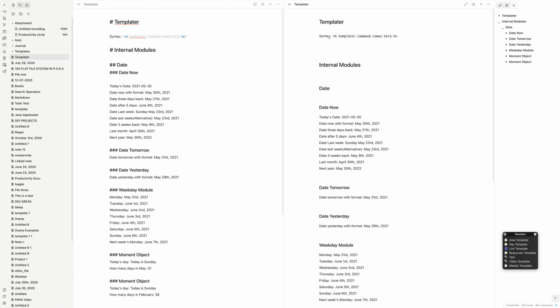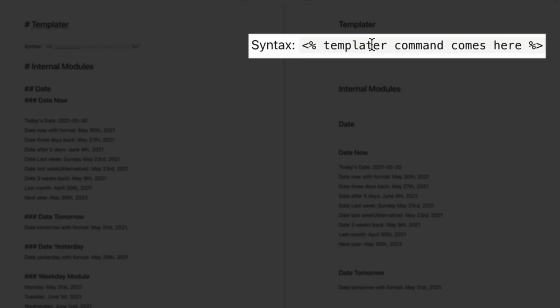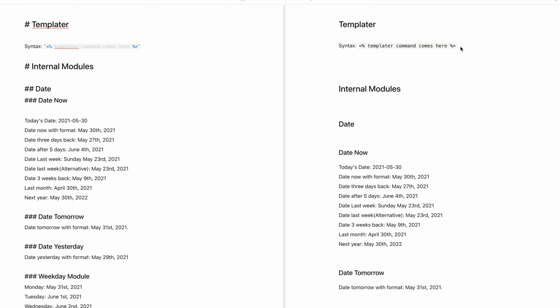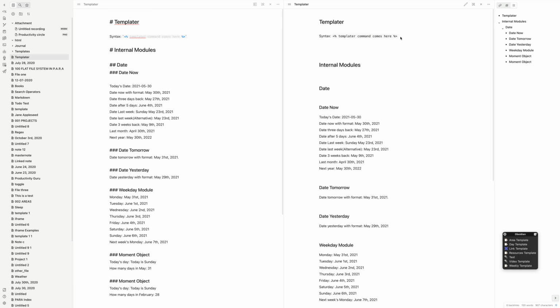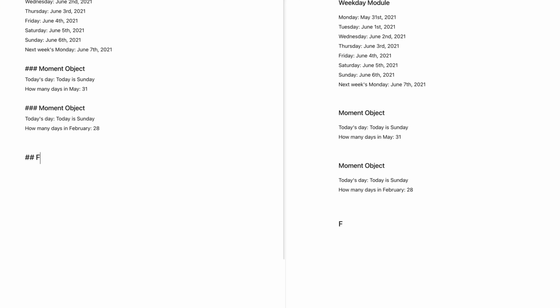As you remember from the previous video, the way you start a Templator command is by opening an angle bracket and then a percentage sign. Then you put in the command and end it with the percentage sign followed by the angle bracket. Let's start by first seeing the syntax for the file module. We will add the command tp.file. All the internal functions come after this. Let's explore all the internal functions that are associated with this.